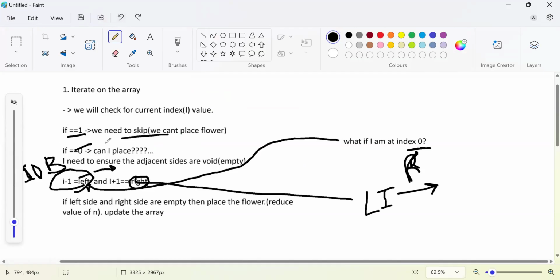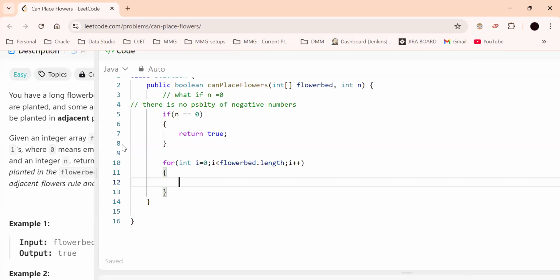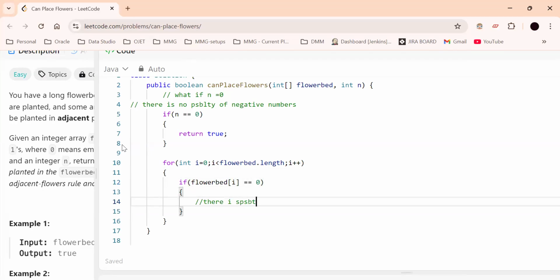What if it is 0? We need to check whether we can place it or not. So if flowerbed of i is equal to 0, then there is a possibility that we can place. What are the conditions, guys, for when I can place here? If the left side and right side are empty. Left side and right side are empty.